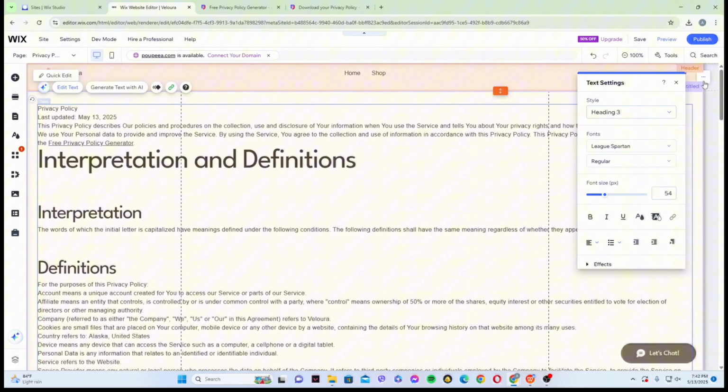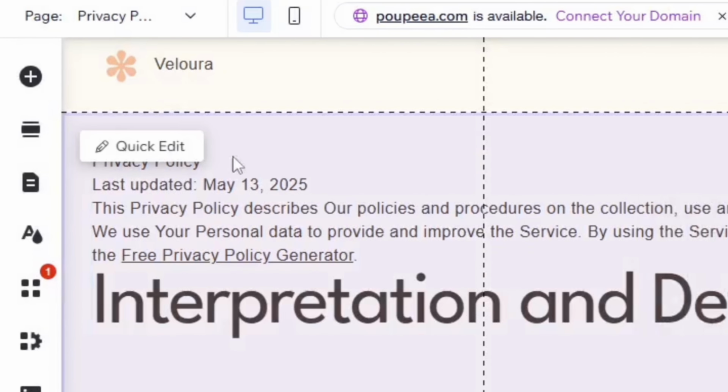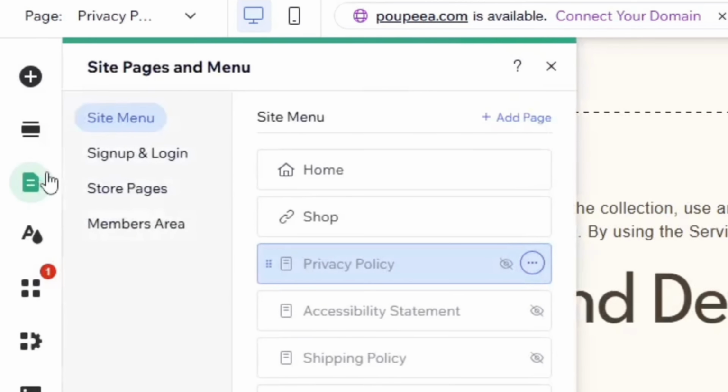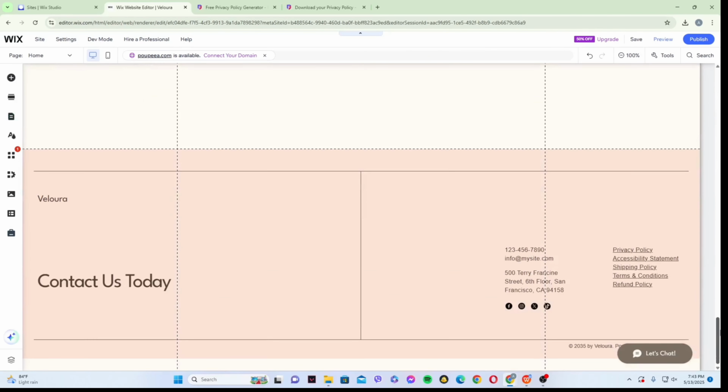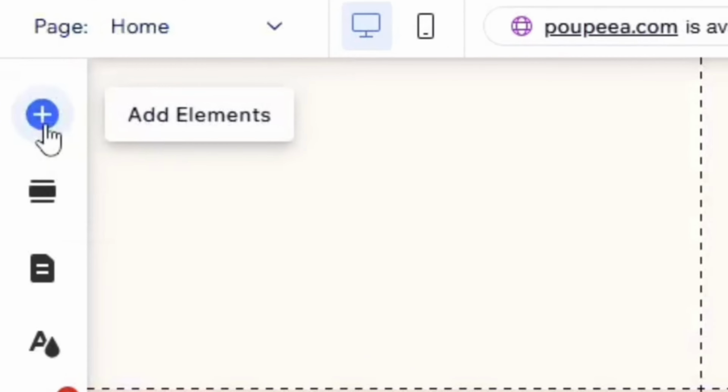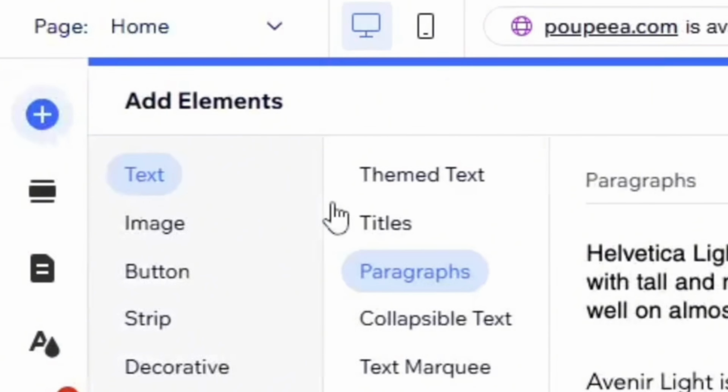Once done on editing, go to the sidebar, click on Page and Menu, and go to Home. Now scroll down until the bottom part. Click on Add Elements and choose Text.